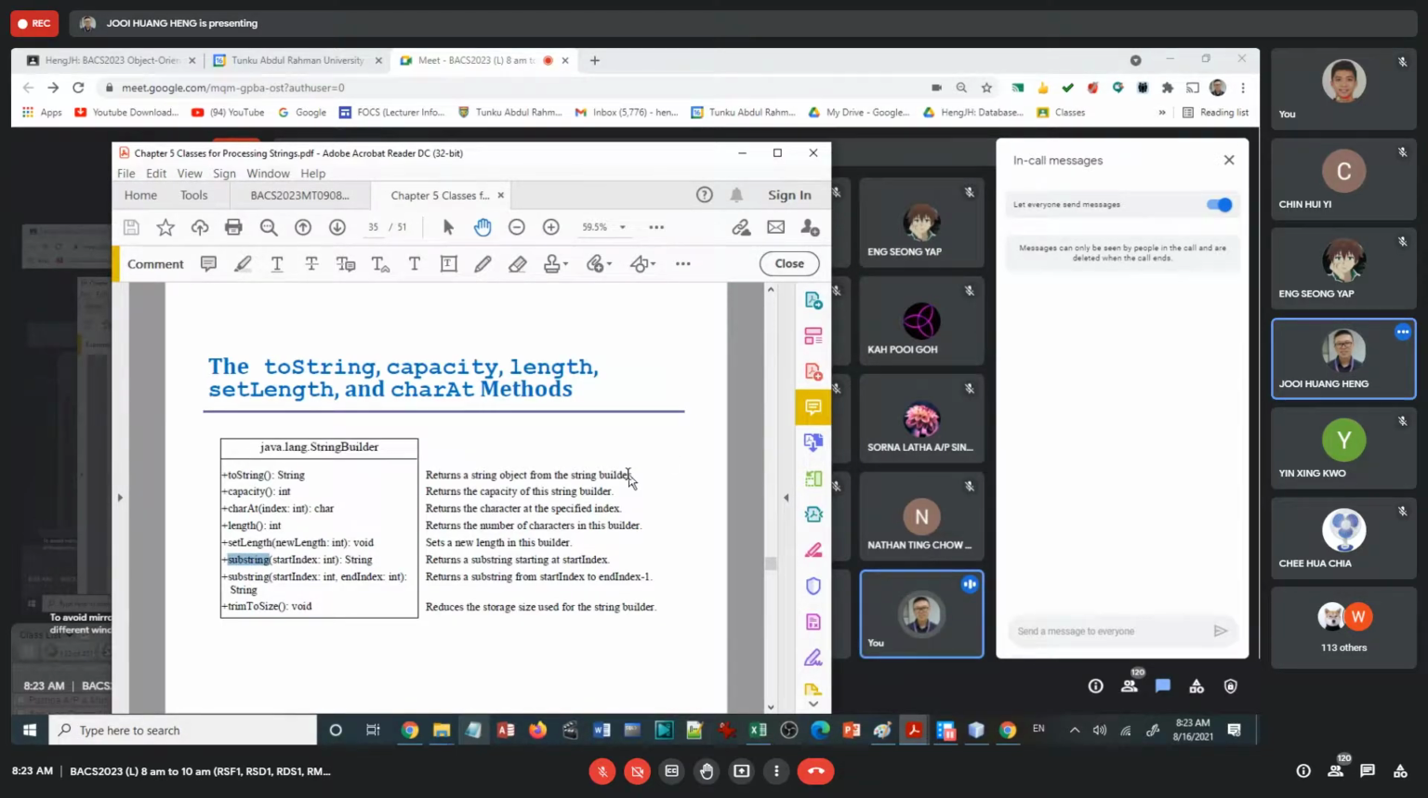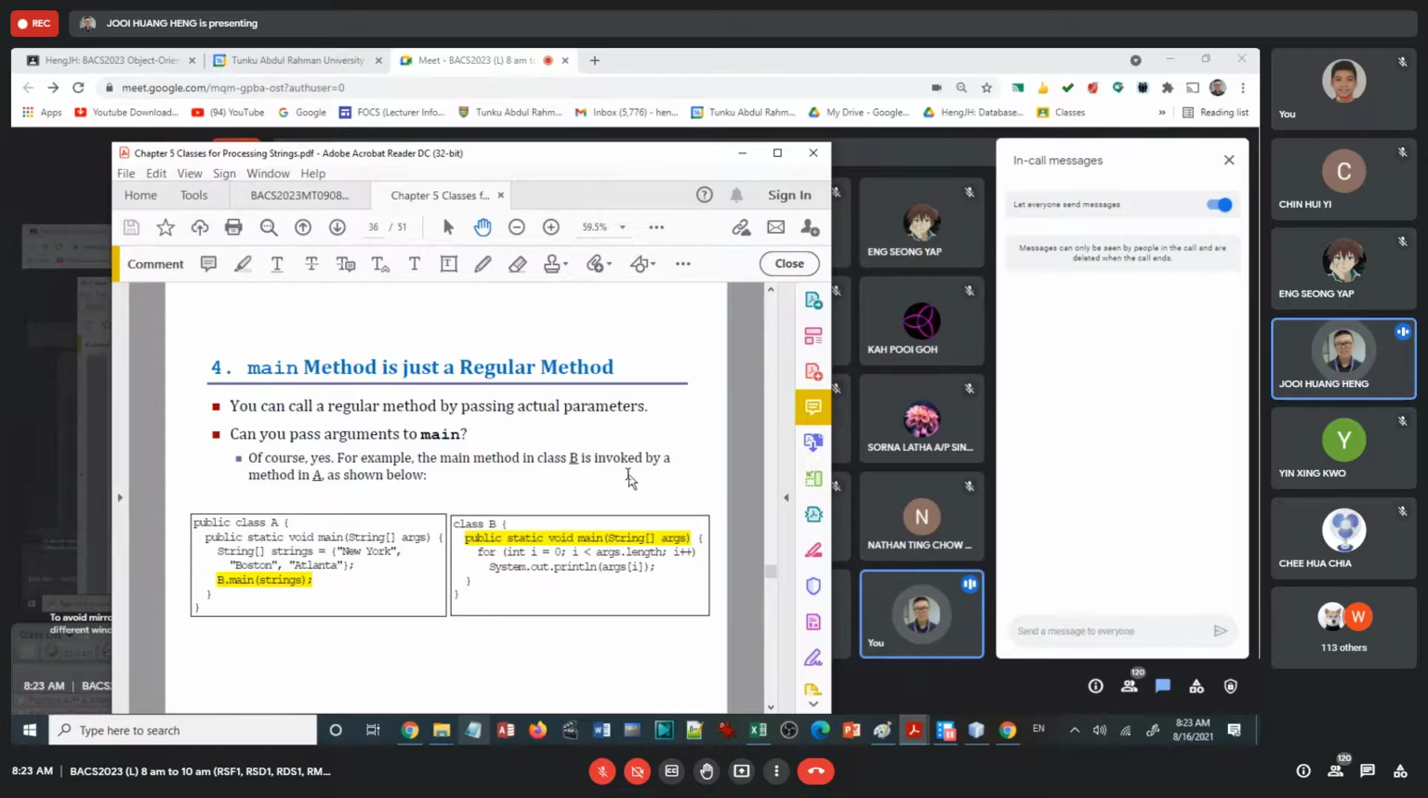Okay, now after that we have the next part. A lot of people ask why our main method is always like that, with String[] args. The reason behind that is that we can actually pass parameters to our main method to print out something. You can do that.